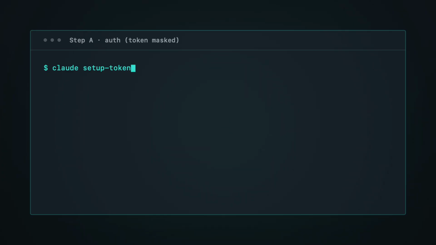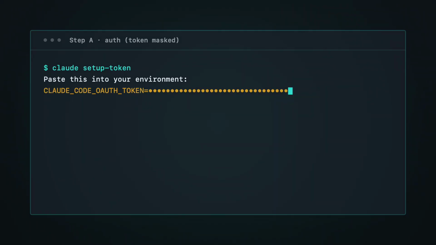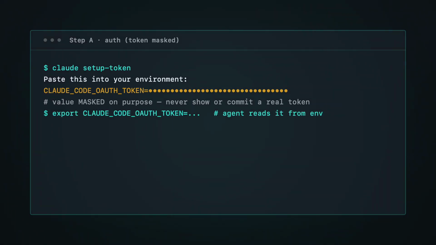Authentication comes from your environment. Never hard-coded. Run claude setup-token once. It prints an OAuth token that the agent reads from an environment variable when it starts. Treat that token like a password. It is masked here on purpose, and it should never be shown on screen or committed to a repo.